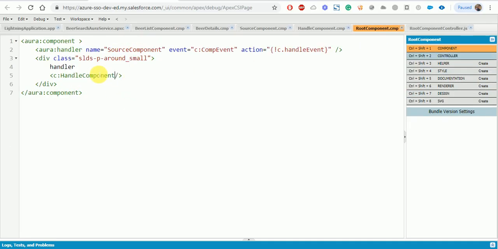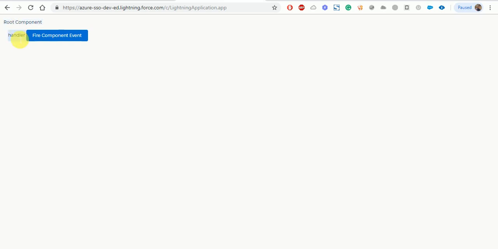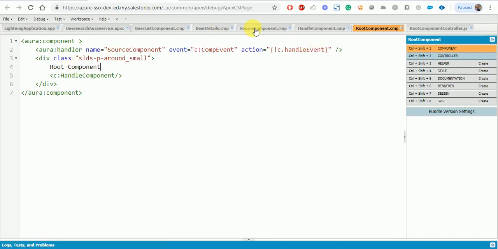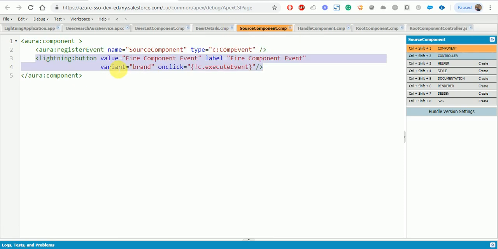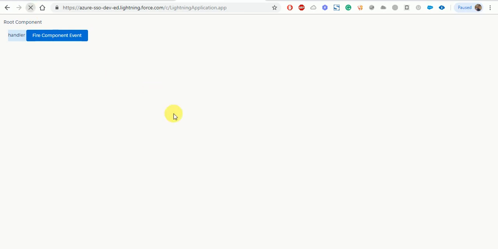So for that, here you can set that root component, you can see root component, and then inside root component we are using handler component, that is this one. You can name it as handler component, and then in the source component we can also put some text, that will be source component. So now let's see what happens here.